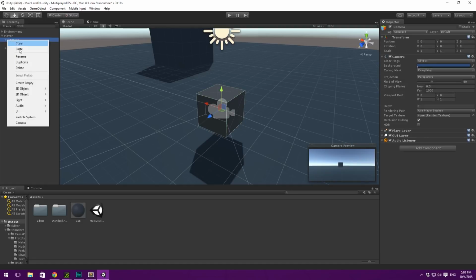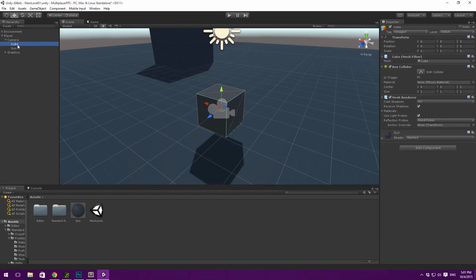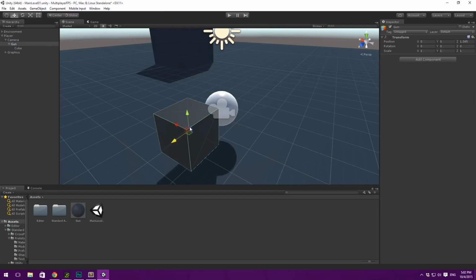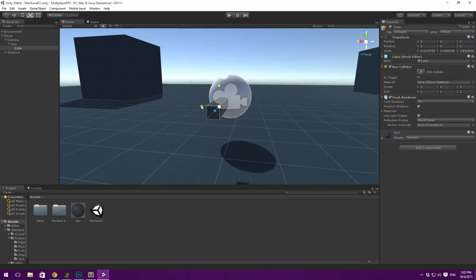Actually, let's create another object here, another empty object. Reset that. Let's call this one gun. And let's drag the cube under that gun object. We can then move this out. And then we can start modeling our gun here.